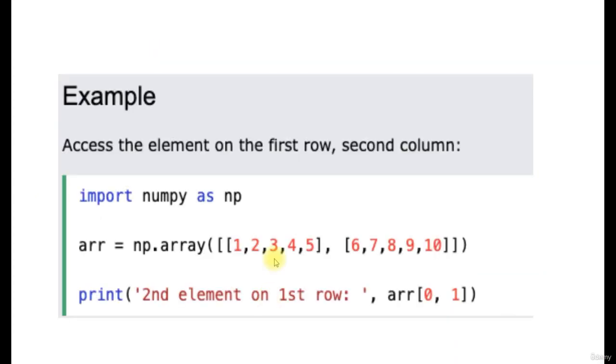As you can see, here we have a 2D array 1, 2, 3, 4, 5 and 6, 7, 8, 9, 10. This is a 2D array. As already discussed, this 2D array is a collection of two 1D NumPy arrays. This list 1, 2, 3, 4, 5 is a single NumPy array, and this other list is another NumPy array. So what can we do to access elements from this 2D array? First let us try to access the second element from the first row.